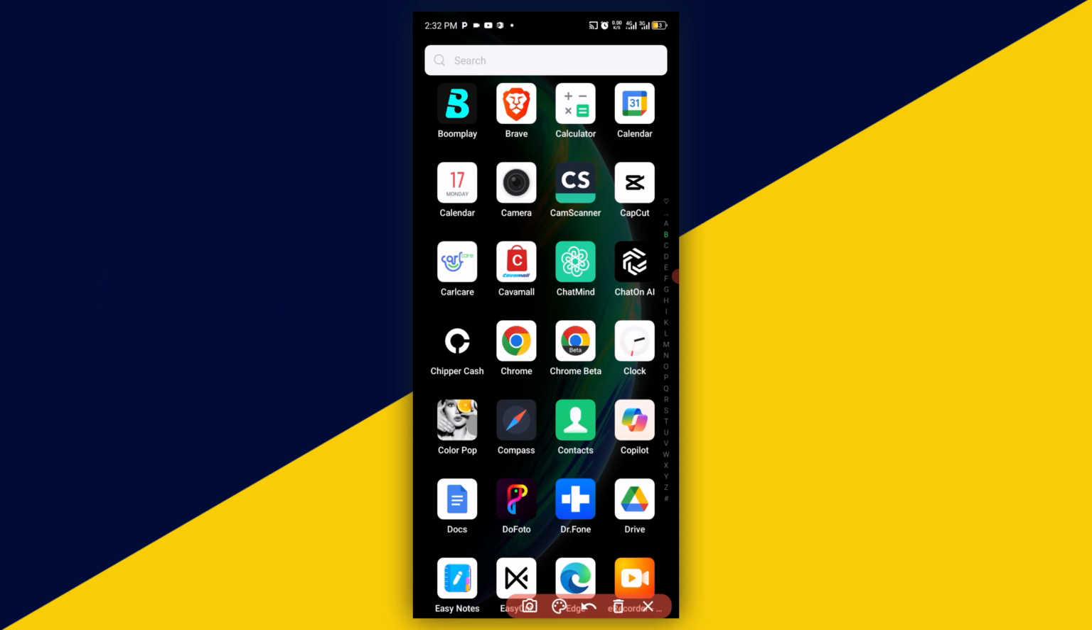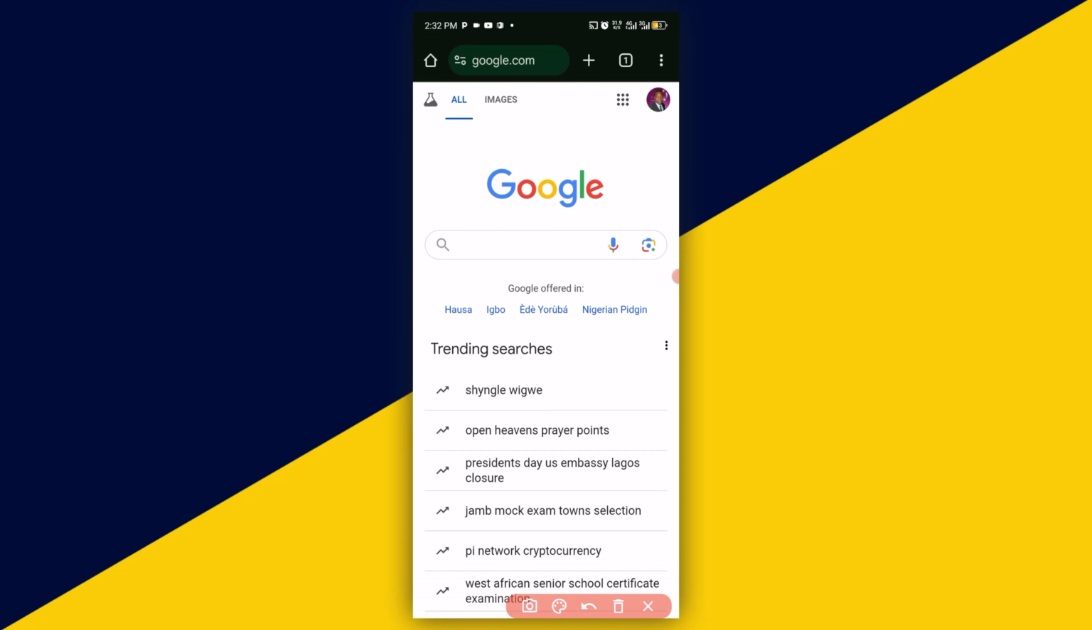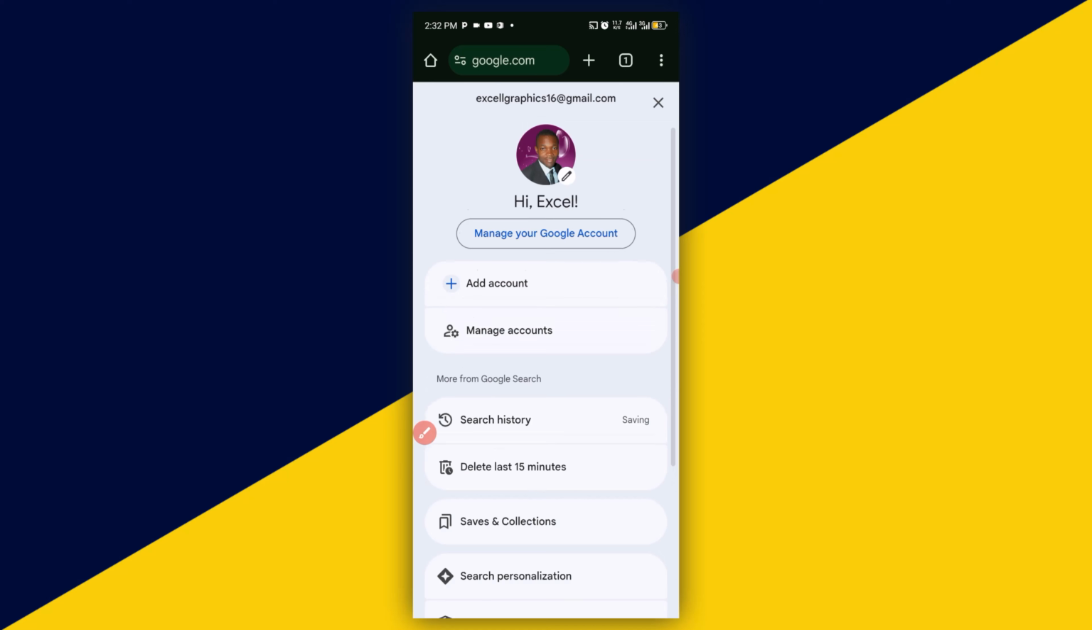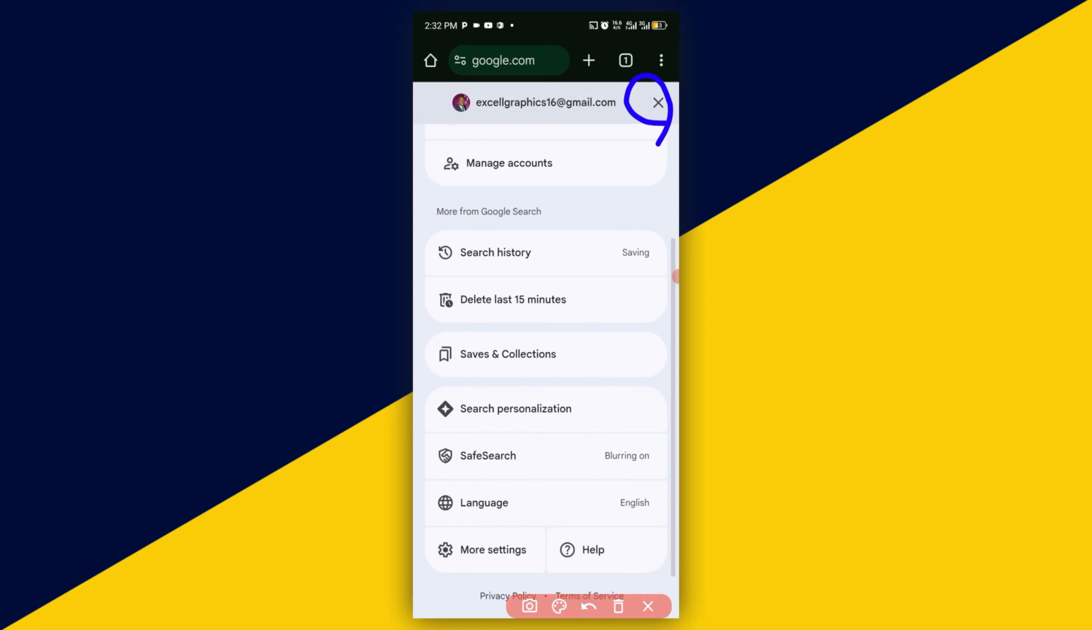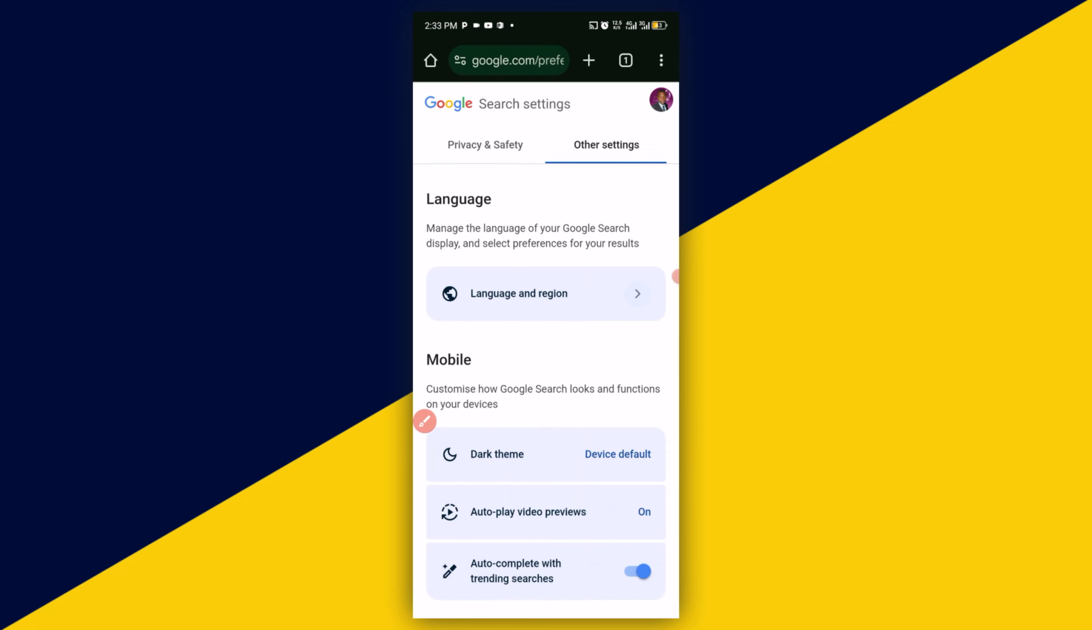The very first thing you need to do is open up your Chrome browser. Then the next thing you need to do is to click on your profile icon. Then scroll down and make sure you go to and click on more settings. Then go to other settings. Then click on language and region.